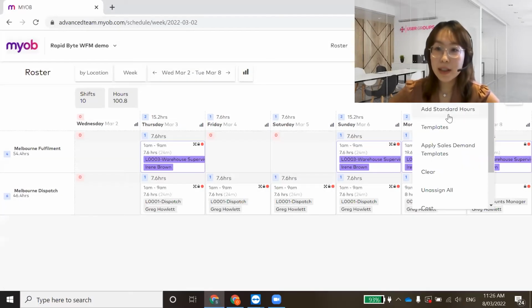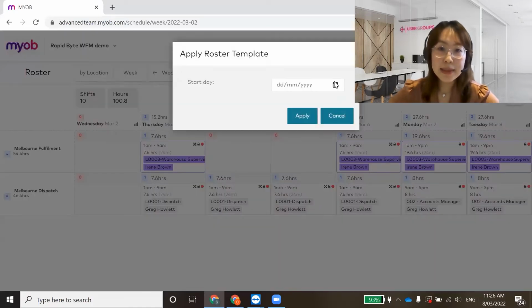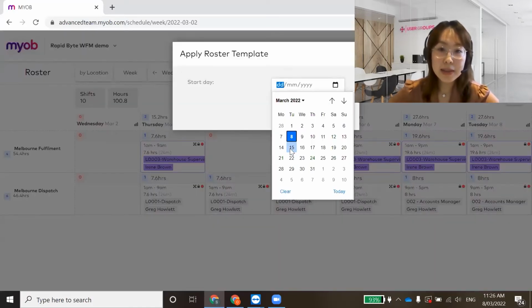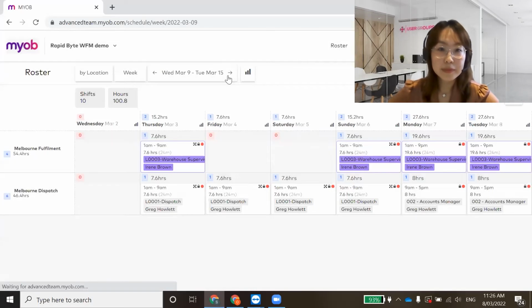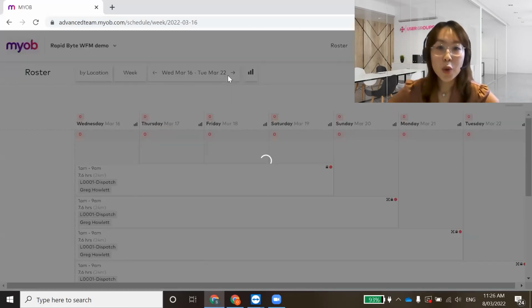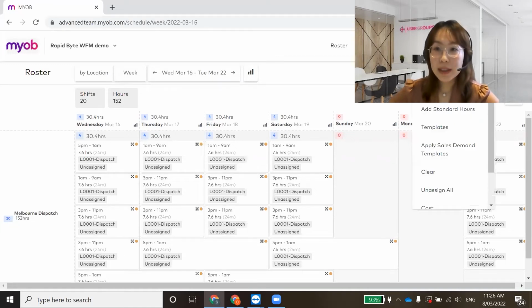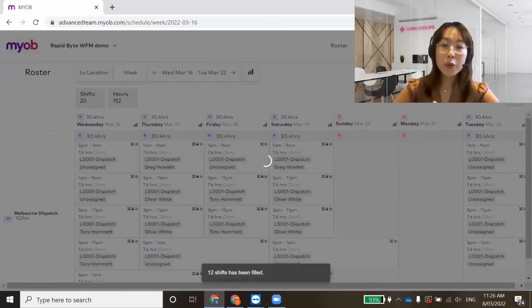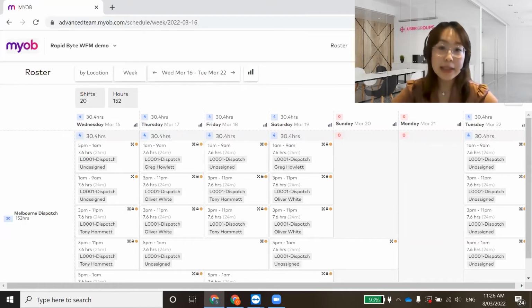If we click template and find this template, click apply, and specify the start date of this template. Click apply. In here, we will see this empty spot. If we click Smart Roster, the system will compare the employee master file with the shift requirements. Only the employees meeting these specific requirements will be allocated these shifts here.